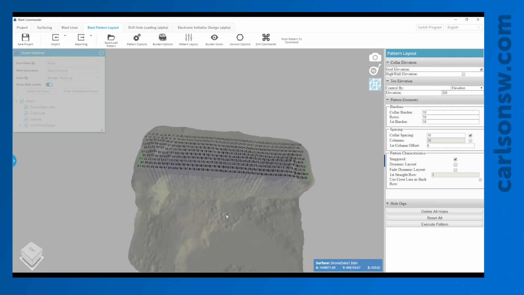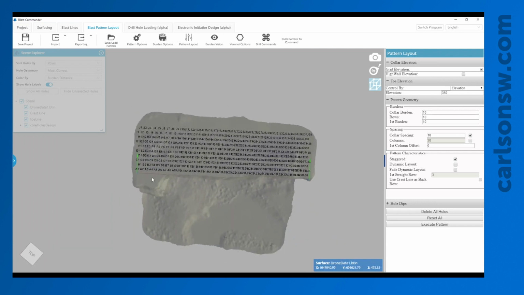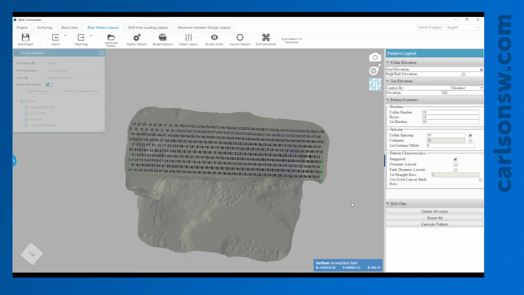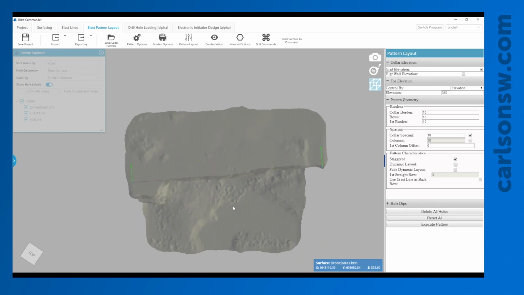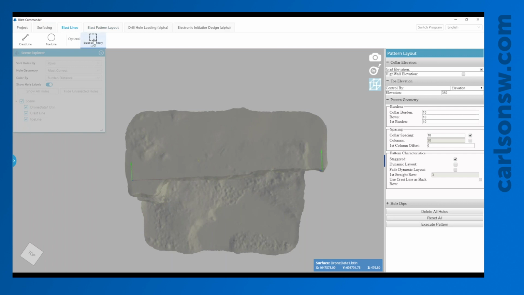Without the blast boundary line, it essentially fills along the crest line that we've created, based off of the number of rows and the spacing along with our column spacing here. What our blast boundary line does is allow us to use non-rectangular shapes in order to define our boundary area.